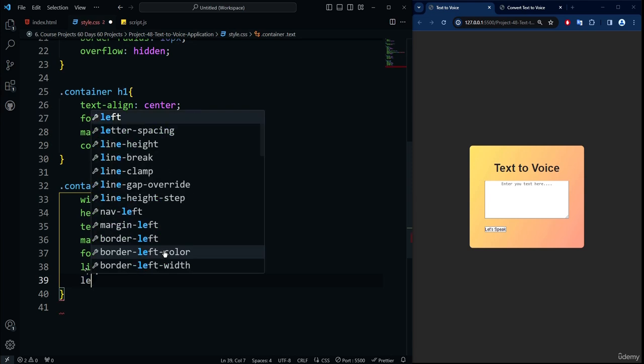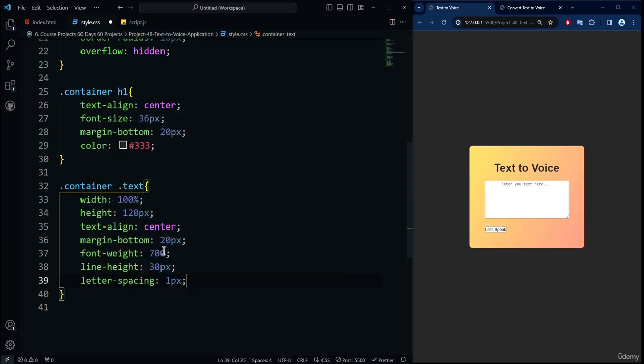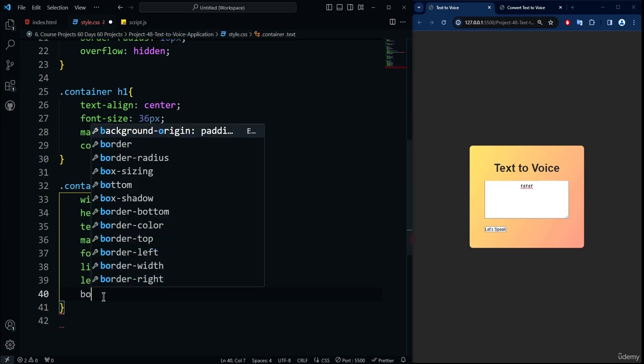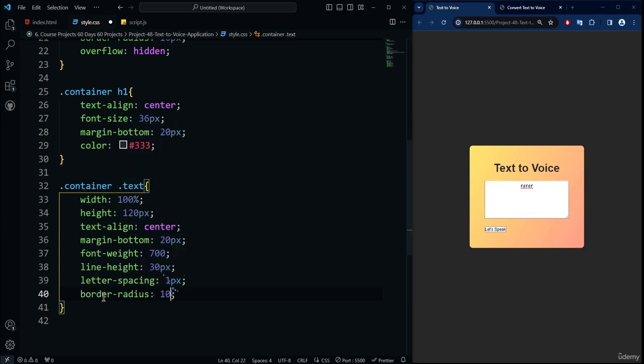And then I will also be specifying the letter spacing, which is going to be 1 pixel. So if I enter something here, you can see now the text will look more crisp and better. After letter spacing, it's time to apply the border radius so that we get the rounded corners. So again, I will be using the 10 pixel border radius.